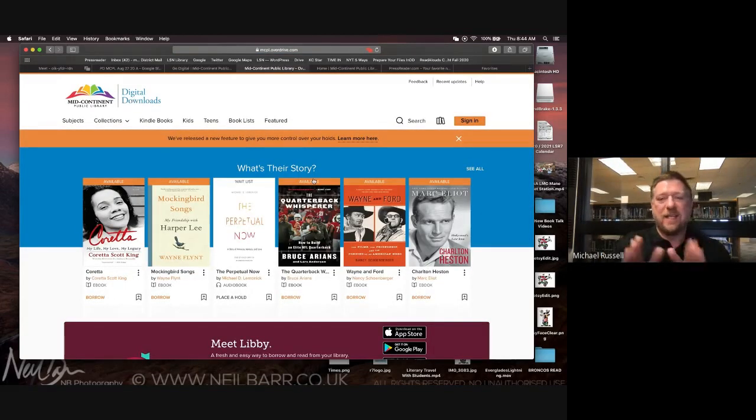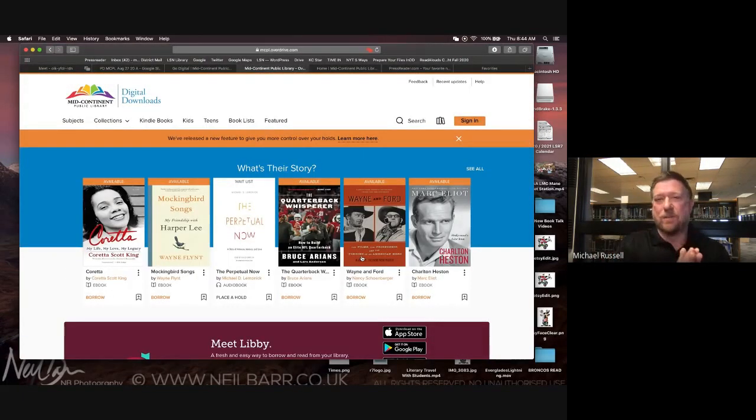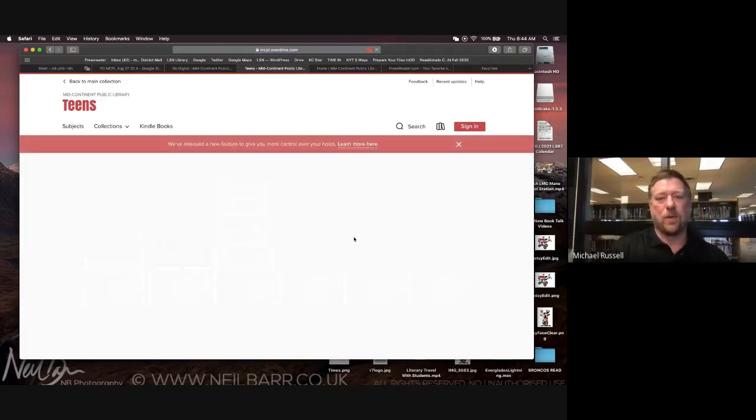Also, you can see the titles straight off the bat when you go to their Overdrive, where ours is password protected so that third graders aren't checking out copies of It by Stephen King or something like that. Ours sorts kids into juvenile or young adult. Here you can click teens. You can see that whole library there.